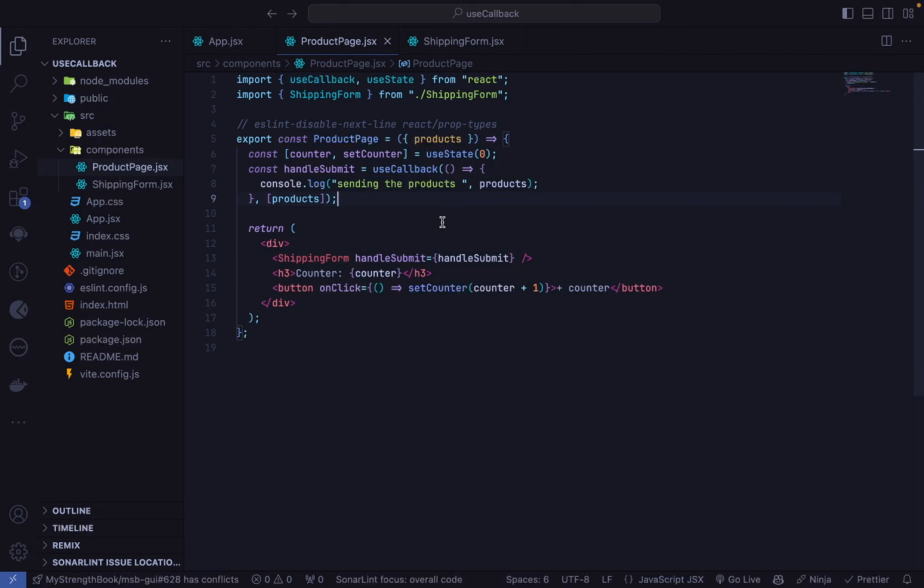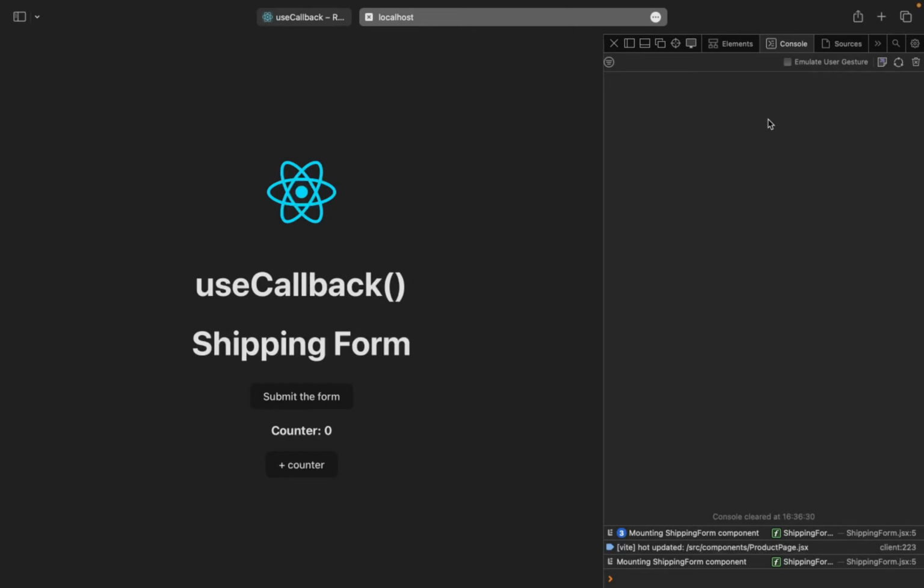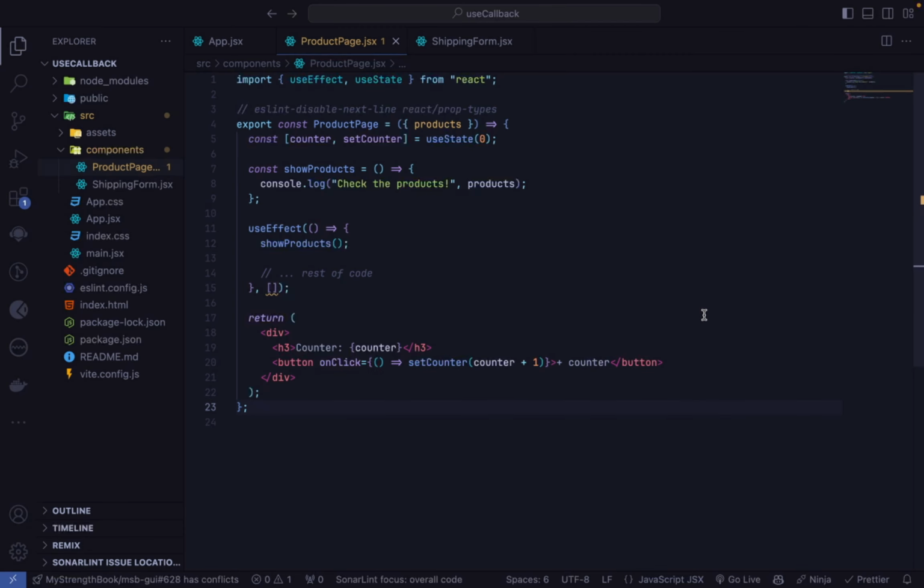So with this update in the code, if we go back to our application and refresh, we will see now that every time we increment the counter, we get the counter incremented, but we don't get the child component recreated or re-rendered. So let me show you another use case of the useCallback hook.